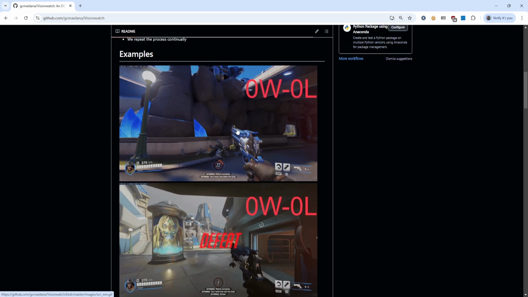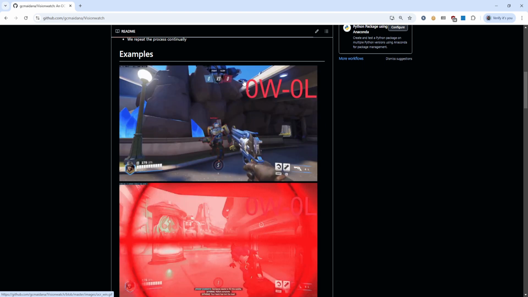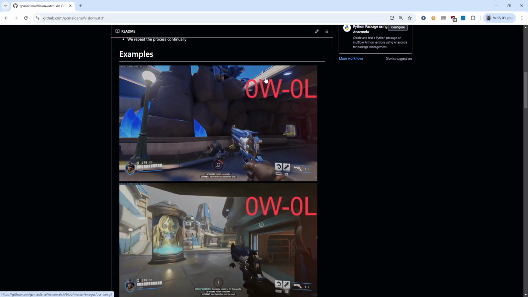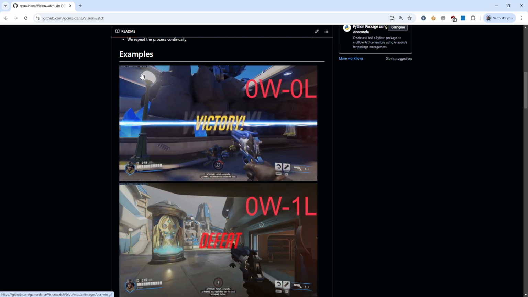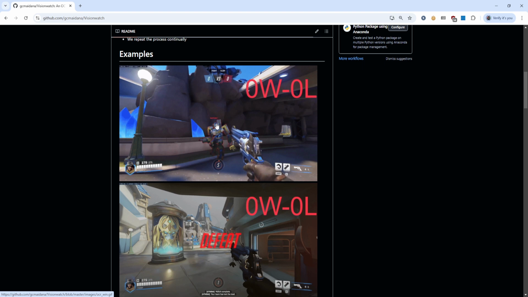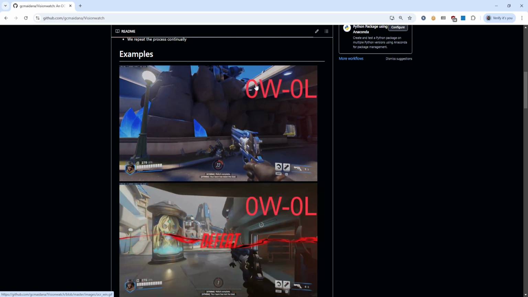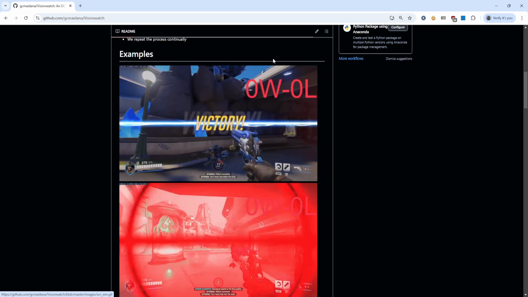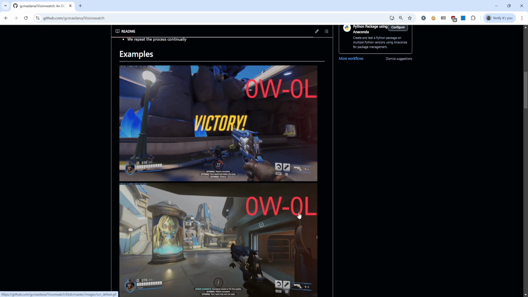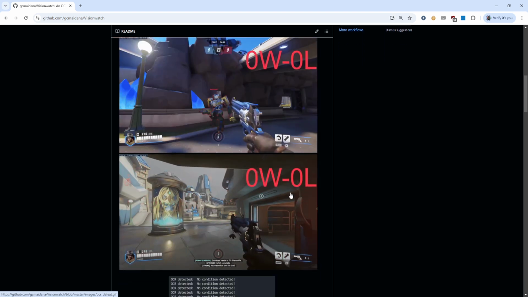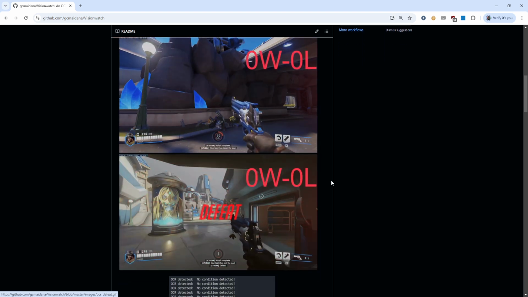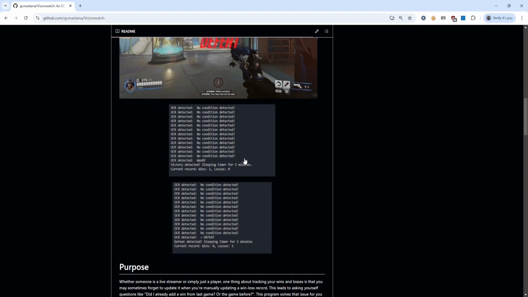So this is what it looks like in action. We're taking screenshots continually. I have to check in the code later, but I forget how often I do. I think it's like every 0.5 seconds we take a screenshot. See, we detected victory because the win counter goes up by 1. Right down here, we have defeat. You can see the loss counter goes up by 1. And this is the output logs.